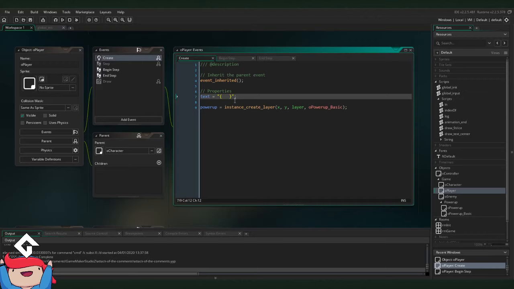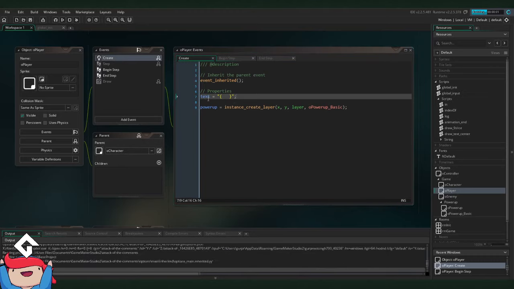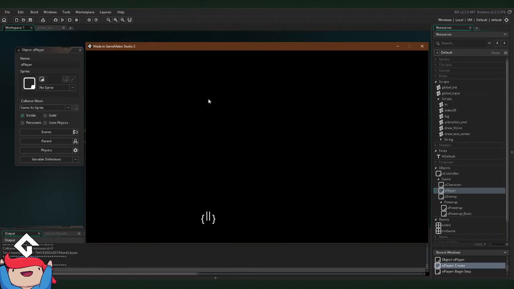Do let me know if there's anything wrong with my audio, if it's too low or too loud. Looks good now.